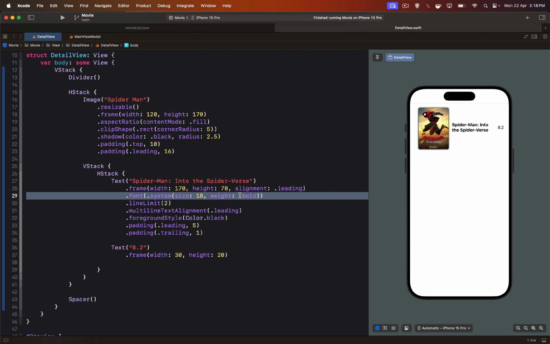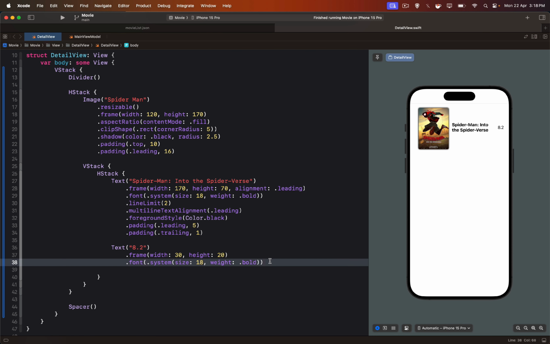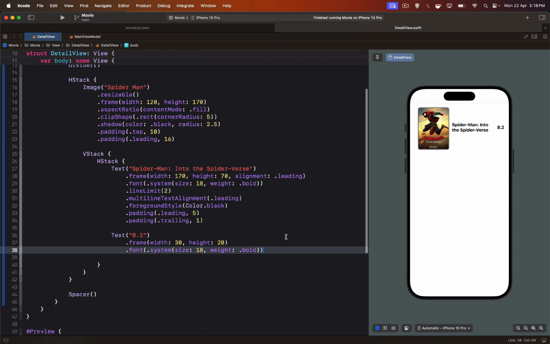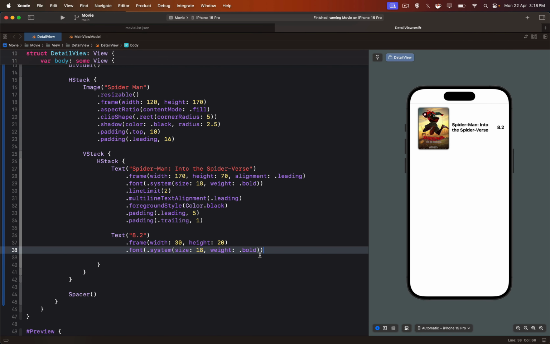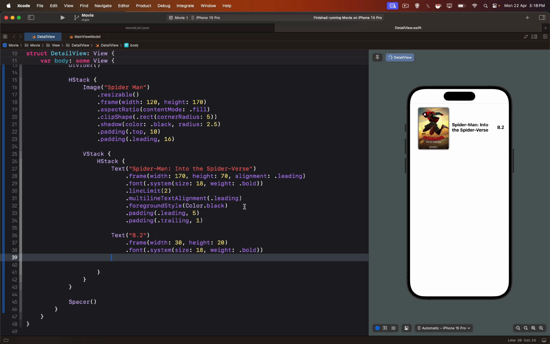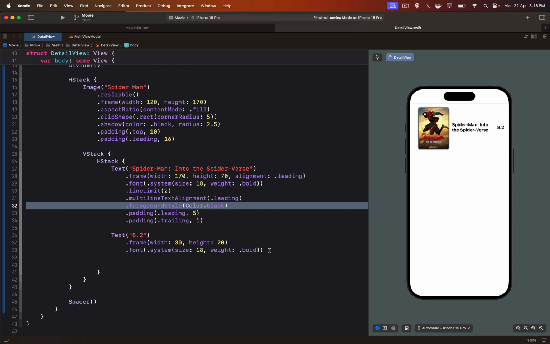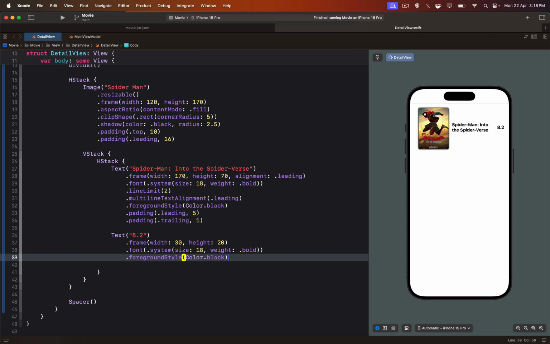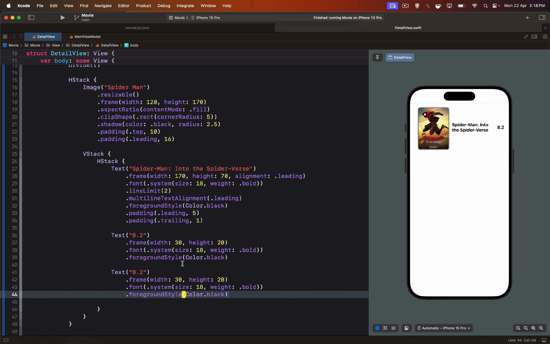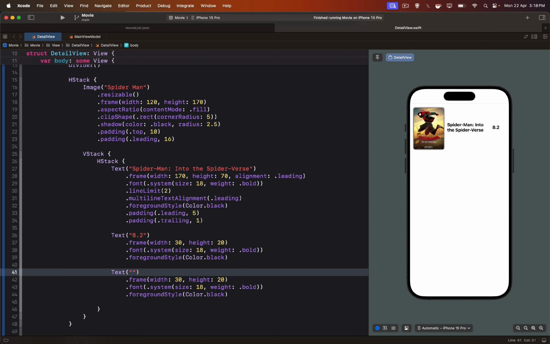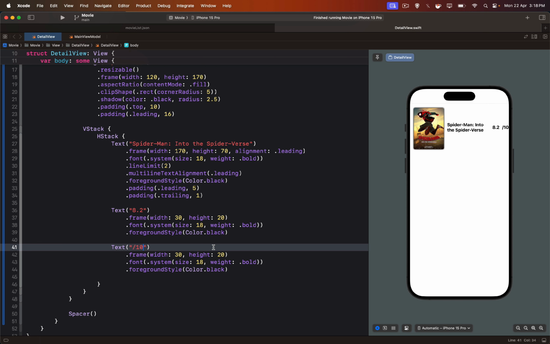Font, we can just copy these. This is bold and seems like a similar font size. Let's take the same font size. For the other text, let's just copy and paste this. You can refactor this, but I found it's overkill to refactor such small text. It's up to you.